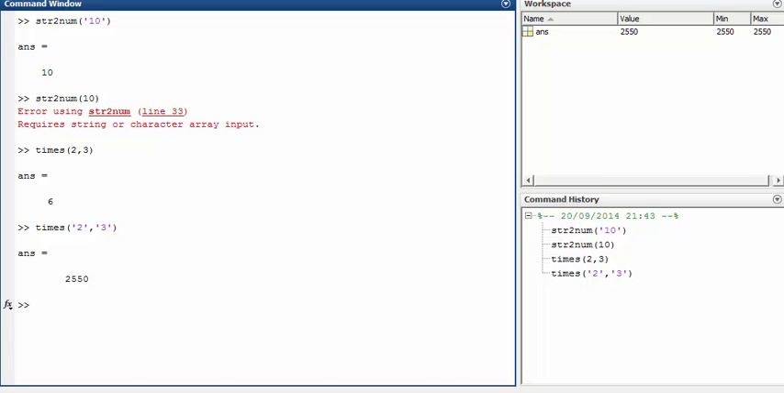The str2num function that we looked at only works on objects which are strings or character arrays. Let's investigate the meaning of these terms. A string in computing terminology basically means a sequence of characters, including keyboard characters and special characters. So I'll define a variable x equals hello, which is a string. Let's drop the semicolon so the result is printed.